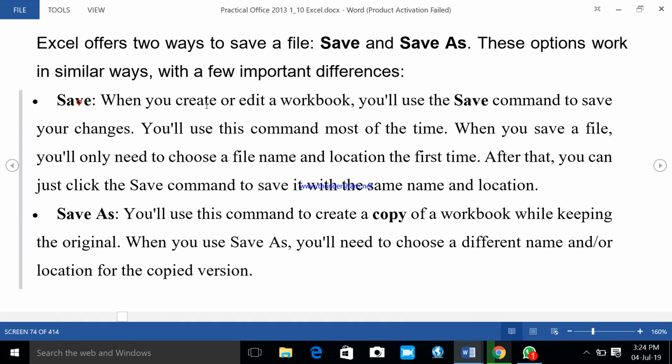Save: when you create or edit a workbook, you use the save command to save your changes. You use this command most of the time. When you save a file, you only need to choose a file name and location for the first time. After that, you can just click the save command to save it with the same name and same location. So for the first time, you always use save, which will enable you to give it a name and the first file location.